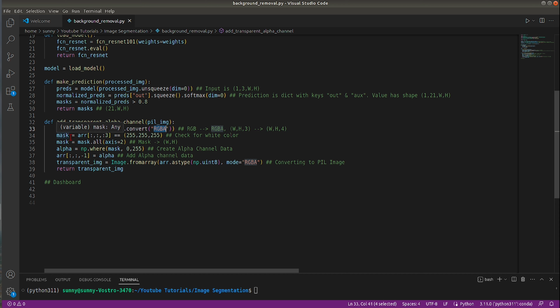Next, I am creating a mask over here. I am calling array of : 3. So it will take the first 3 channels for all the pixels, and if all the 3 channels have the value 255, 255, 255, which is for white color, then the mask will have a value true, otherwise it will have value false. And then over here again I am calling the all function on the mask. So this will convert our mask from the format W by H by 3 to W by H.